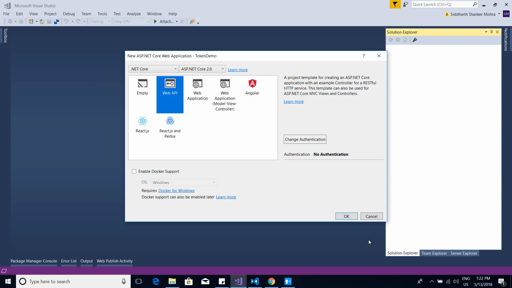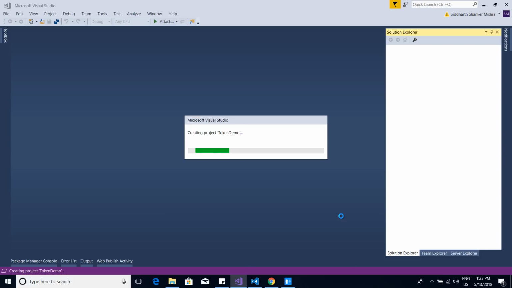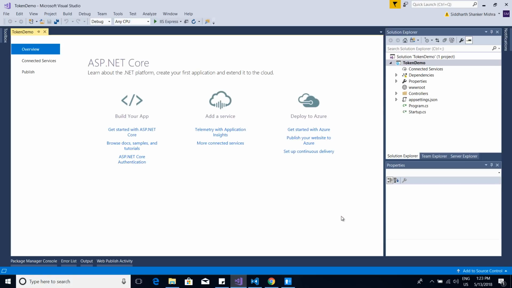and this will show you options for the templates available in ASP.NET Core 2.0. Select just Web API, and for the authentication we will not add authentication, we will add all the authentication from scratch. So click on OK, and it will create an ASP.NET Core 2 Web API project. This is the default Web API project created by ASP.NET Core 2.0. Actually, it was created by Visual Studio.